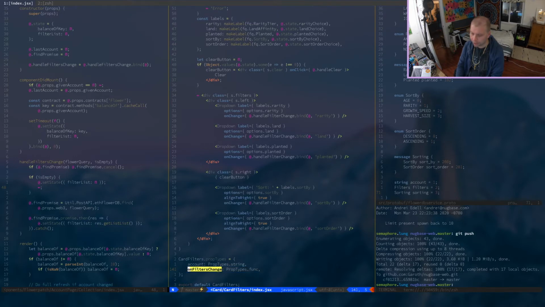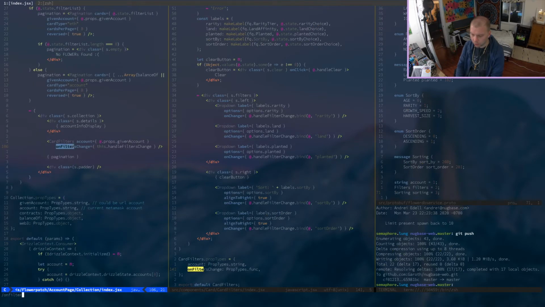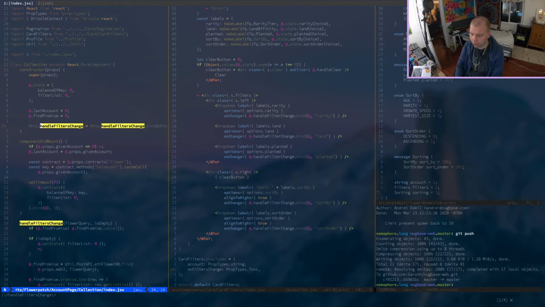This.props.onFilterChange is a property that's coming into card filters from its parent component called collection. So see, in the parent component, which is controlling the list of flowers and everything, we create the card filters objects, we pass in which account we want, and then we handle when the filters change using this handle filters change function.